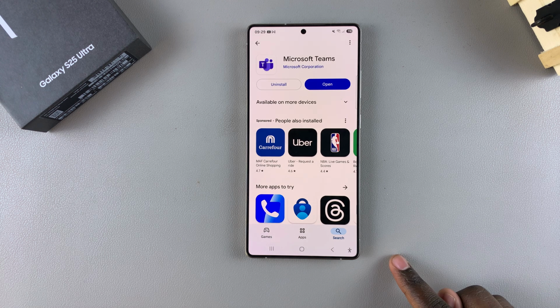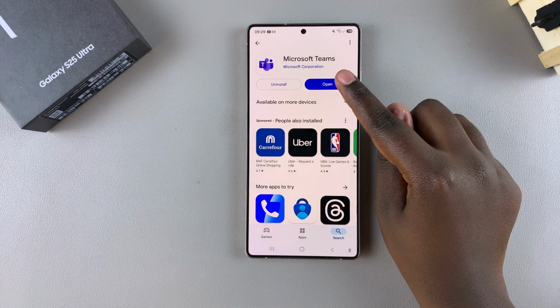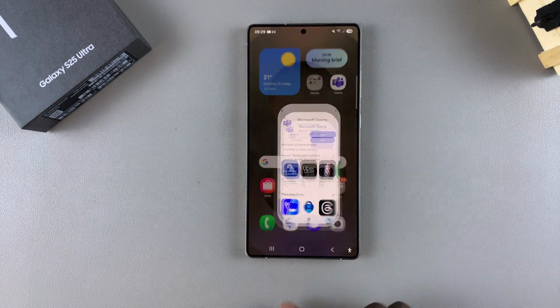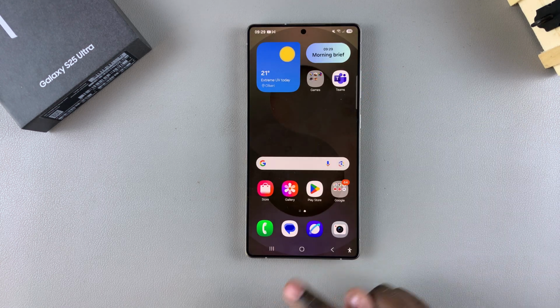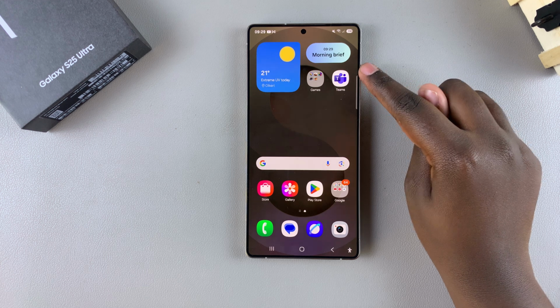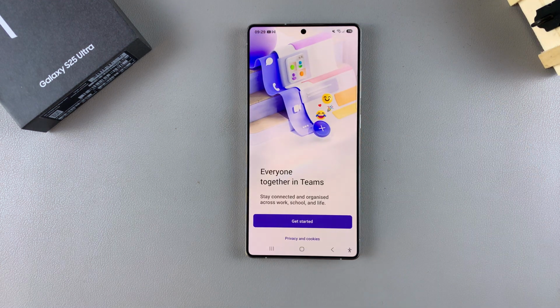Once the app has been downloaded onto your phone, simply select Open to launch it, or you can go back to the home screen or apps drawer, look for the app from there, and then tap on it and launch the app. So from here, just choose to sign in, and you can now start using Microsoft Teams on your Galaxy S25.